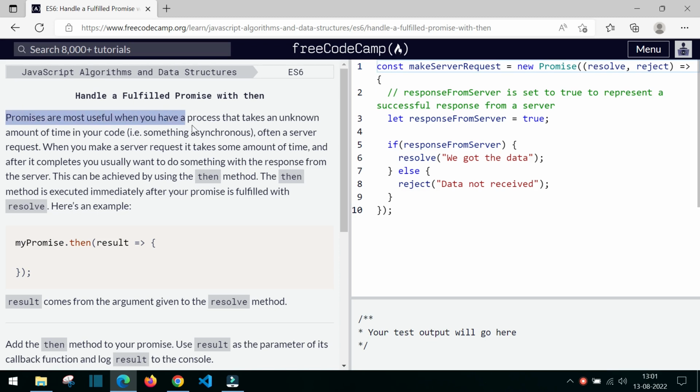Promises are most useful when you have a process that takes an unknown amount of time in your code, for example, often a server request. When you are requesting something from the server, it takes some amount of time to get the data, and after it completes, you usually want to do something with the response from the server.